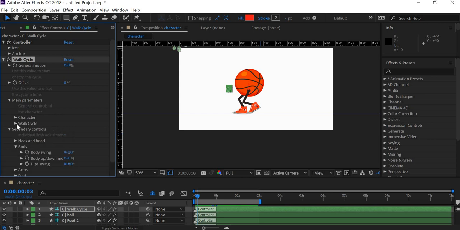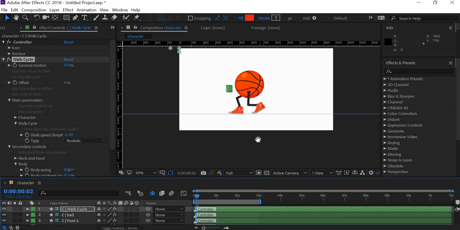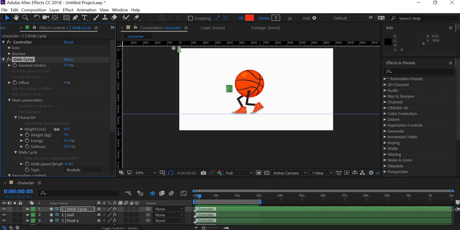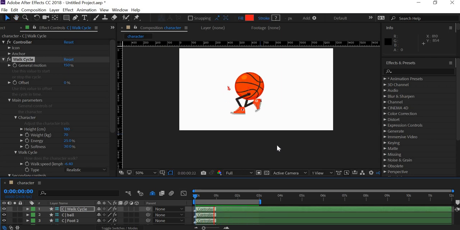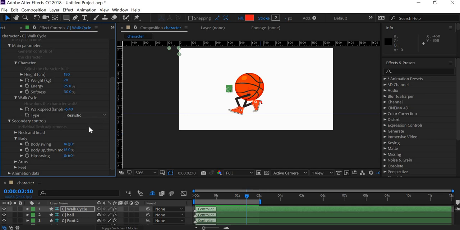In the main parameters, you can go to walk cycle and then increase the gap between the legs. If you go to character, energy I made 25, softness 30. So you have to play with these parameters to get the walk cycle right.